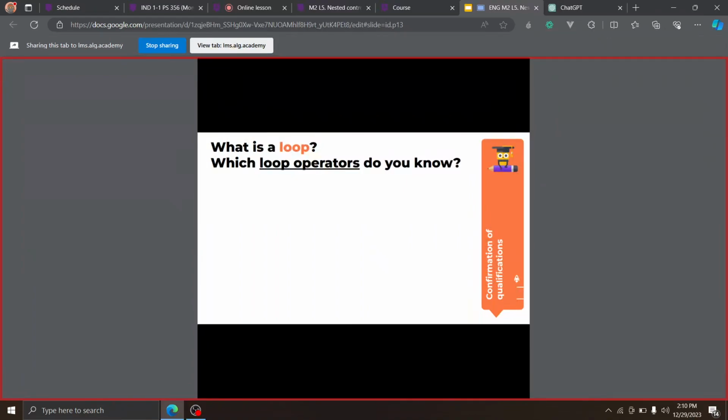Okay, what about loop? Do you know loop? Still remember it? Yes. Okay. While and for. Yes, that's the only loop operator I know. Okay. And what about the loop itself? Can you explain it simply? A loop is a program where it executes an action multiple times until the condition is fulfilled.